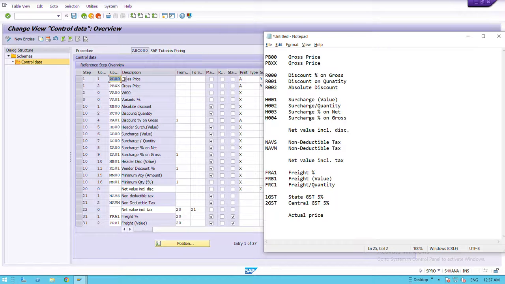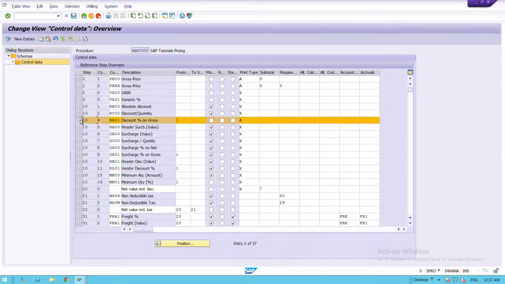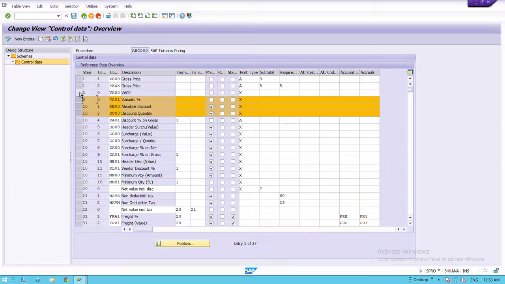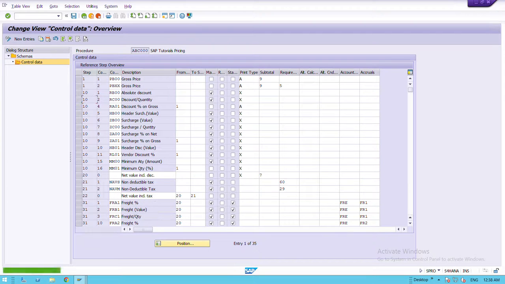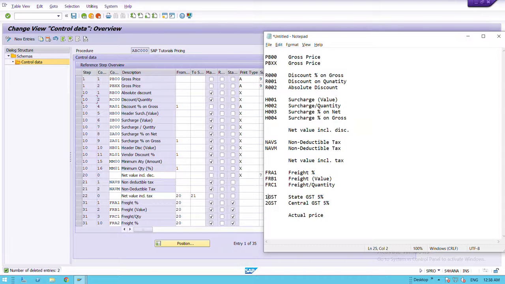So I will use them and I will show you how we can create condition type and how we can add them. So I need PB00, PBX, then I need R00, that is discount on gross. So here discount on gross. So I need this RA01. Then I will delete rest of conditions here. I don't want those conditions. So our gross discount, the discount on quantity and absolute discount, discount on quantity, gross discount.